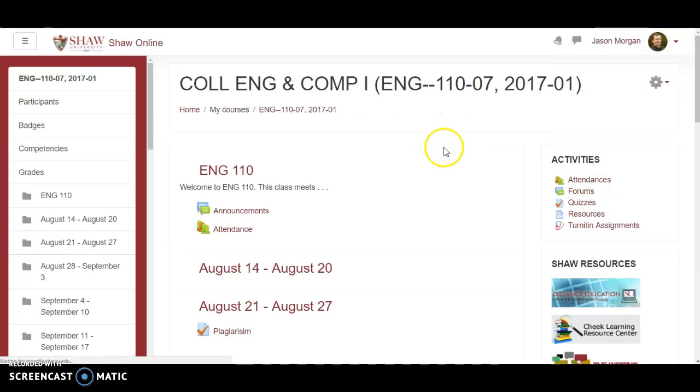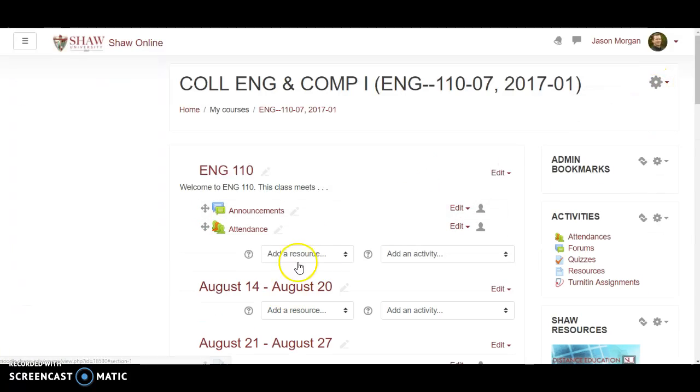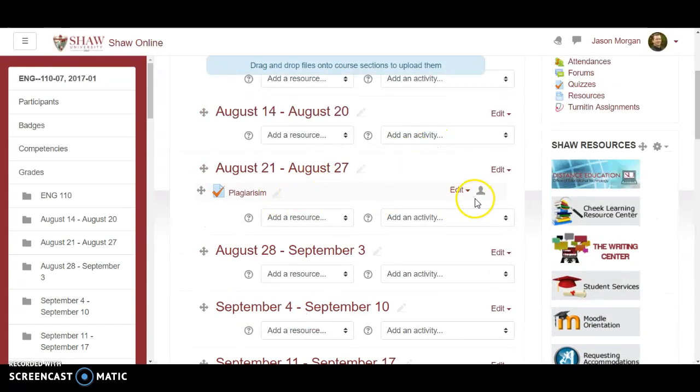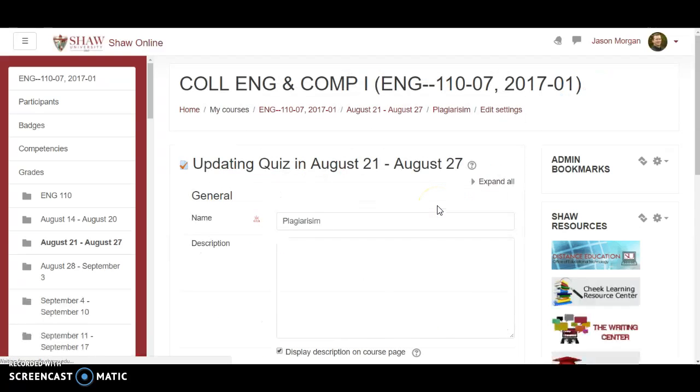Turn to my normal role, because I do have to change the deadline and a couple other things. So let's go back and put the editing back on, just because this is actually an assignment. Plagiarism is an assignment. So now I'm going to hit edit next to it and edit the settings.